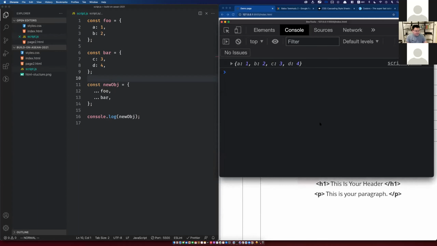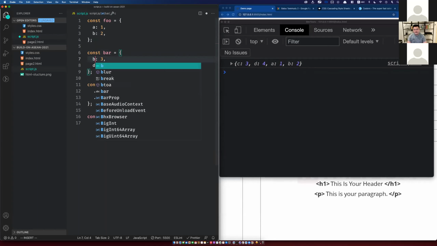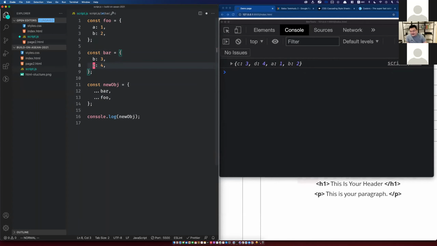Right? And then after that, the order matters here. No, the order doesn't matter, sorry. It doesn't matter if you do this first, you still get A, B, C, D, because in objects, order doesn't matter, okay? You put C, D, A, B, it's still the same thing. But what happens if you have A, B, then maybe this is B, this is C, right? As you can see, there's a conflicting key going on over here because full has A, B, bar has B, C. B is the one that's conflicting over here.